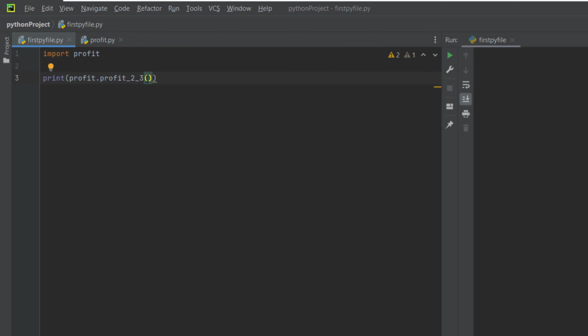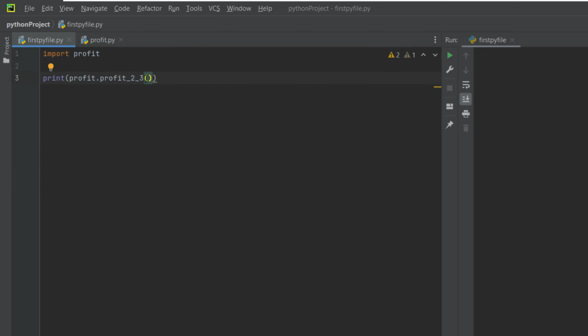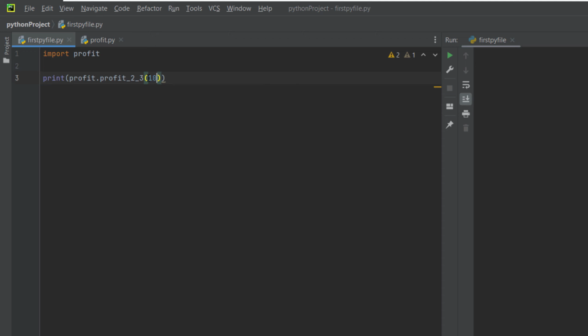So this function takes two arguments, as we can see in the module. We can see we've got two parameters, profit_1 and profit_2. So we need to specify two arguments. These are our two numbers that we are going to add together. So let's go with 10 and 20. Now let's right click and run the first py file. And we can see the result on the right hand side, which is 30.